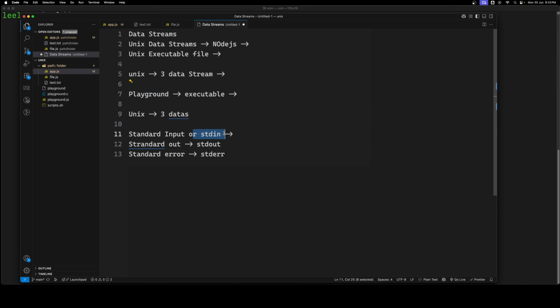Think of standard input as taking the input for the playground, and standard output as the output. By default, when you run a program from a shell like bash, these streams are connected to your terminal. Standard input comes from the terminal, standard output means the data the playground outputs comes to the terminal, and standard error is normally printed by the terminal.